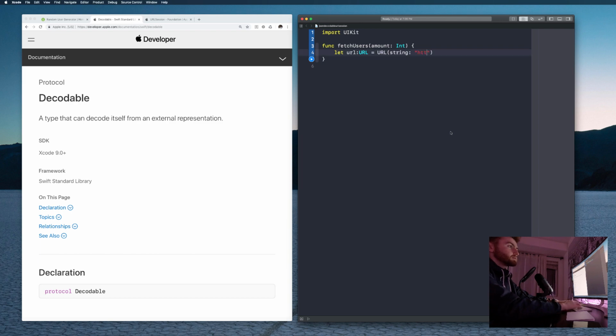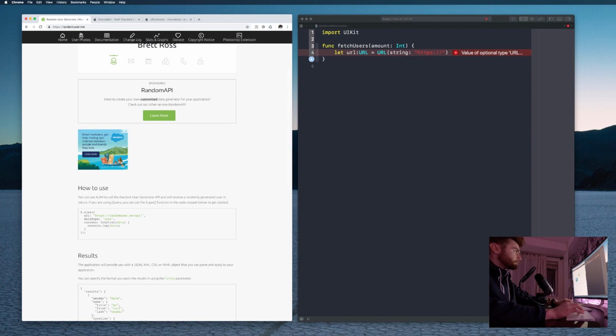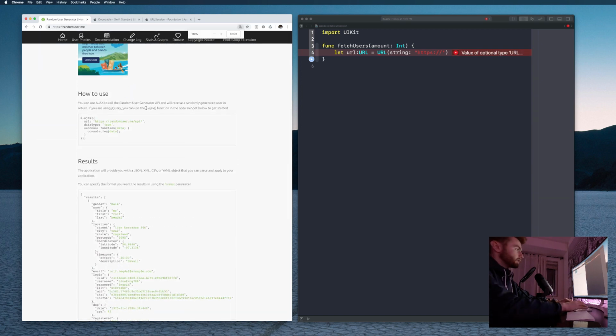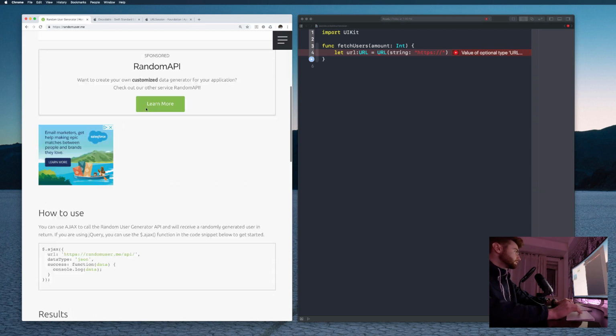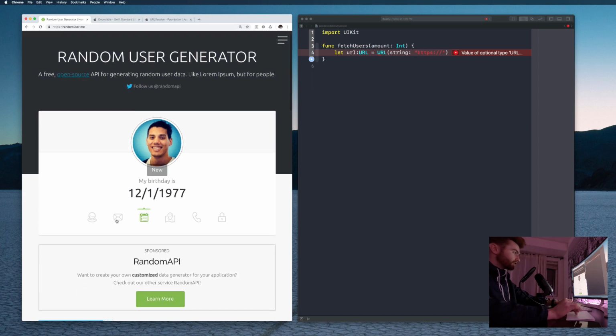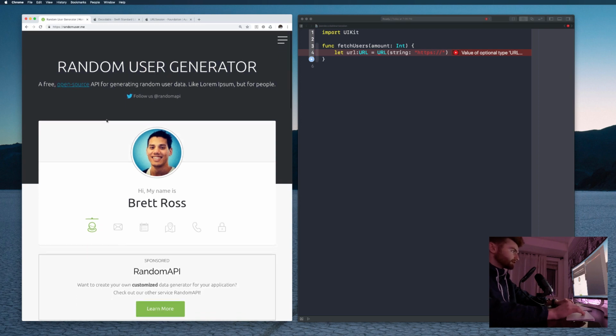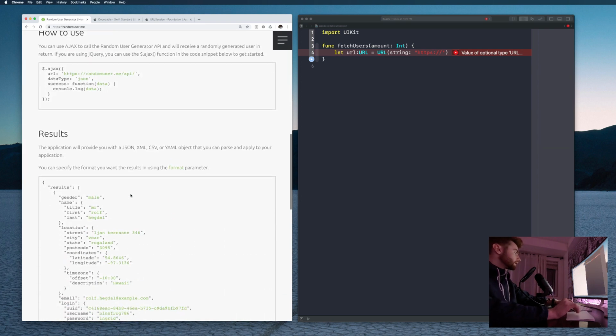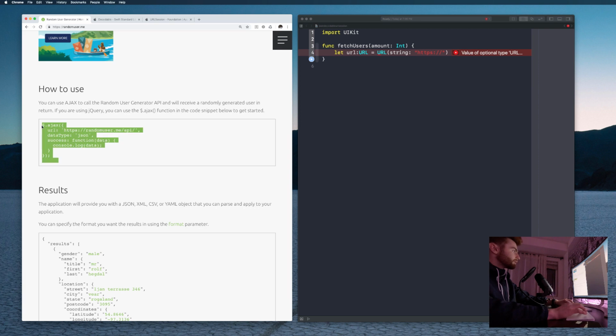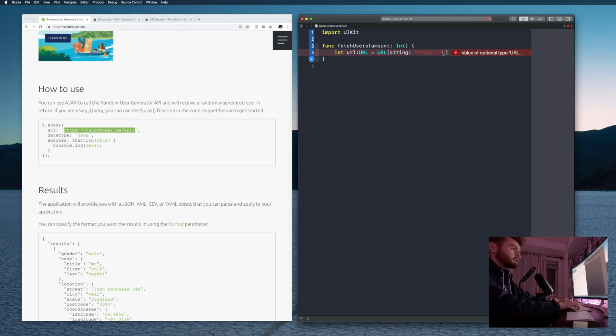And this string is going to be https, and then this is over in here, okay? So randomuser.me. I'll zoom into it a bit. Essentially, what we're doing is we're fetching data for this guy, Brett Ross, and whoever else pops up when we do it. If I were to reload the page, it would be a different person. Don't worry about that, that's JavaScript. What we're going to be doing is using this URL though. So https://randomuser.me/api. When we do that, we're going to get a random user.